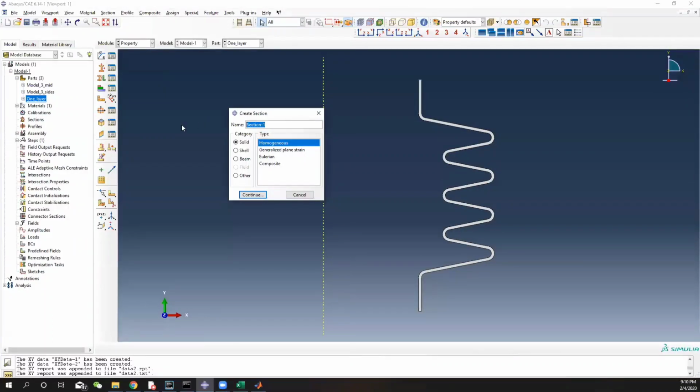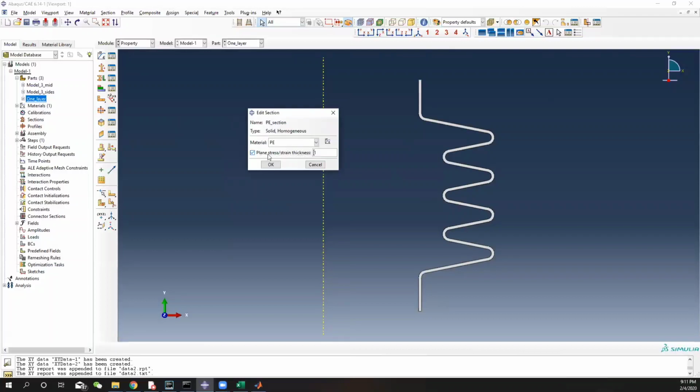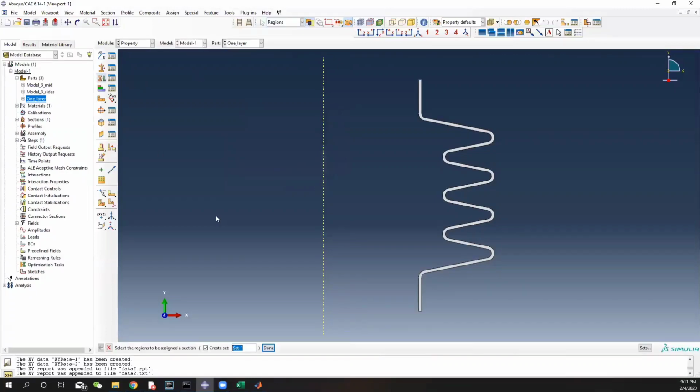So for section, polyethylene section, it should be a solid this time because we are using a shell element, which is plane stress. So solid, homogeneous, and we want plane stress actually. So our thickness should be very small compared to our dimension. So the thickness is 1.5 millimeter. Let's do 0.01 in the third dimension.